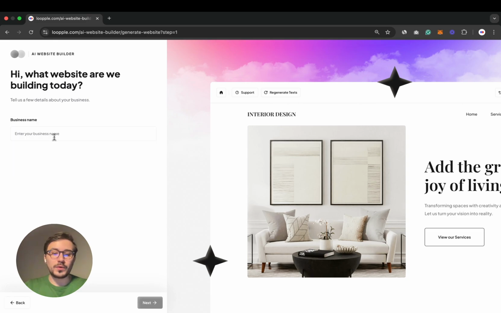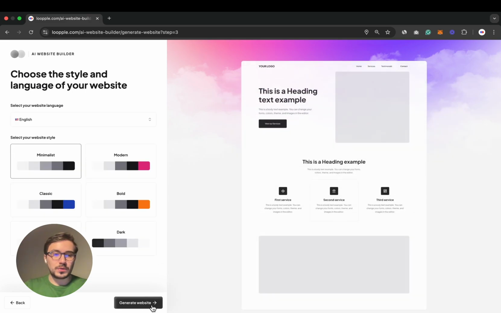And for today, we are going to build a photography business. So we'll go with Toma Photography. And then in the step, we'll have to choose the business type and the business location. The business location will be inputted automatically. So we'll go with the business type, so photography.